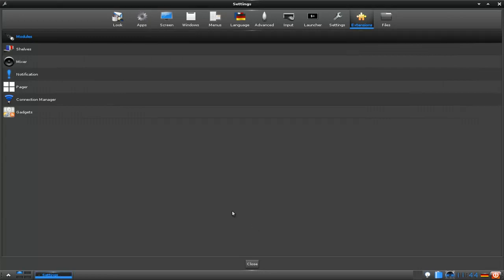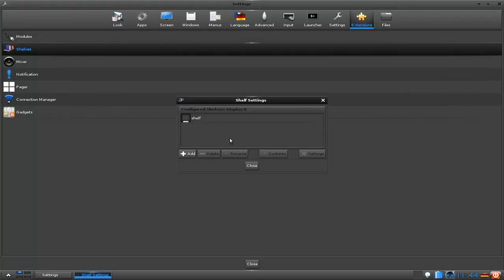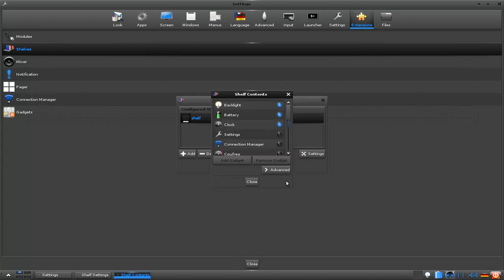The panel in E17 is called Shelf, and under extensions you have the option to set up shelves or simply configure your shelf. In this case, I only have one shelf, one panel on the bottom. You can see this is the standard shelf. I can set the contents of the shelf. Here I can set all the modules that I loaded before, and some of them I can place in my shelf. You can see I have my system, my task button, a keyboard layout changer, CPU frequency, which I can enable if I want to, settings, connection manager, battery, and so on.